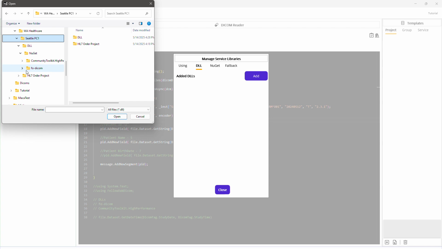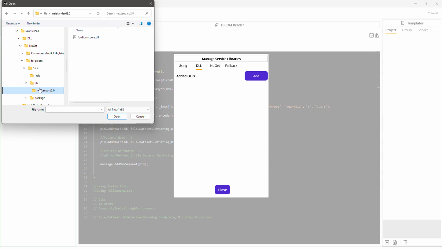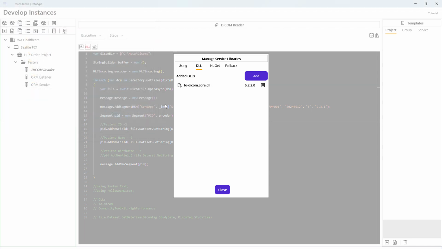So first, we can add the FO Dicom first. And under the library folder, there's a FO Dicom core.dll, and we will use this one for this project. And there is one added, and you still have one more.